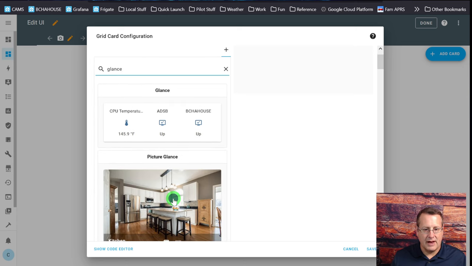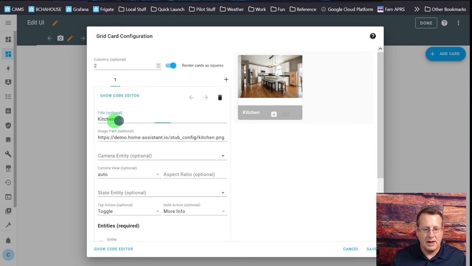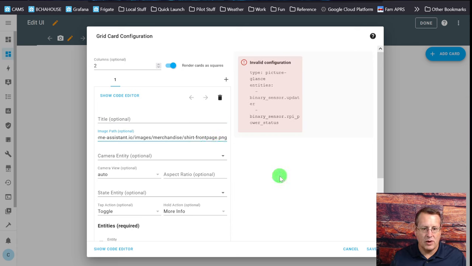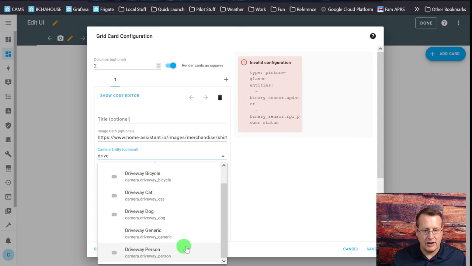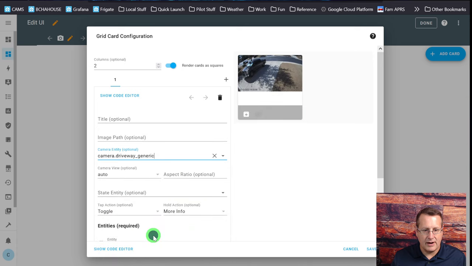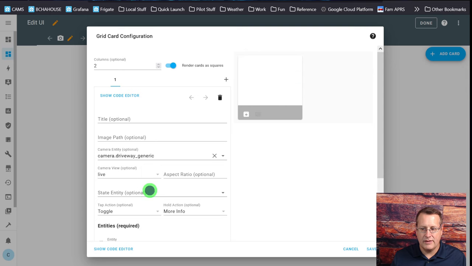So here's a picture glance card. That's the one we need. And I'm going to remove the title because I don't want it on there. I'm going to remove the default image, although you can have a default image if you want. The camera entity is important, so I want to have a camera entity, and I know it's going to be this camera right here. The important part here is to set this to live, not auto. So we're going to select live.